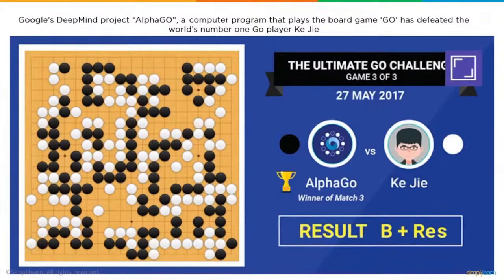And what makes this so important is that Go is a game, so it's not like you're driving a car or something in our real world. But they are using games to teach the machine learning program to learn. They want it to learn how to learn. And that is a huge step.